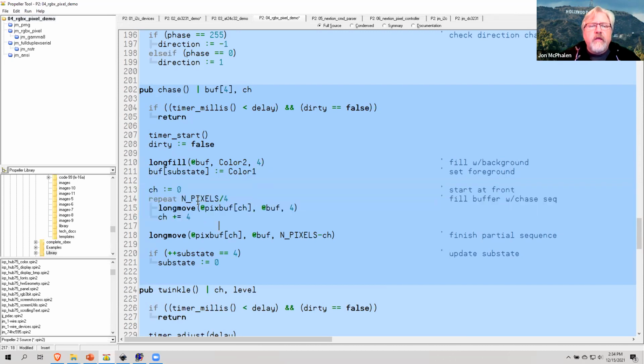This section, you notice I've divided the number of pixels in my string by 4. And I have a local variable here called CH, that's for the channel in the string. What I'm going to do is just move those into the string buffer. So I'm going to grab the buffer and move it to the pixel buffer at this channel, and then just advance the channel pointer. So that'll go all the way through. In this case, I have 50 pixels. If I divide that by 4, I get 48 on an even value. So this will take care of the last stragglers. And then I update the substate.